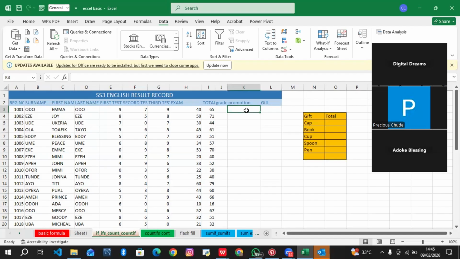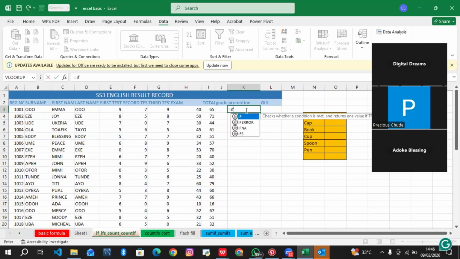The reason for using IF is that it is going to give us room to set our condition. Coming to this promotion column, that is column K, we need two things to be returned. It's either the person is promoted or the person is repeated or not promoted. So one has to be true, while the other has to be false, right? So I'm going to set a condition using IF right now. See what IF says: check whether a condition is met and return one value if true and another value if false.